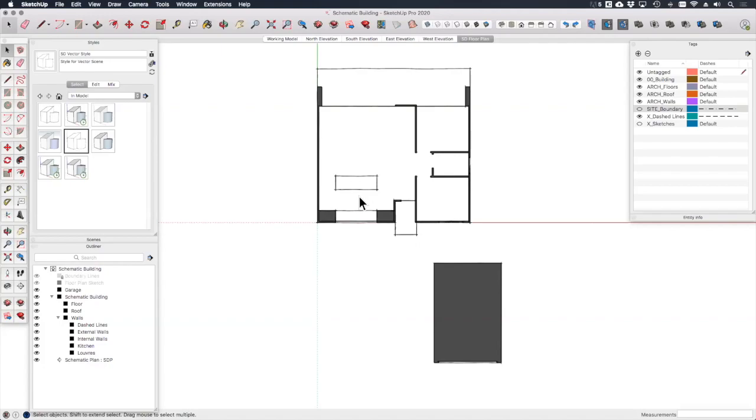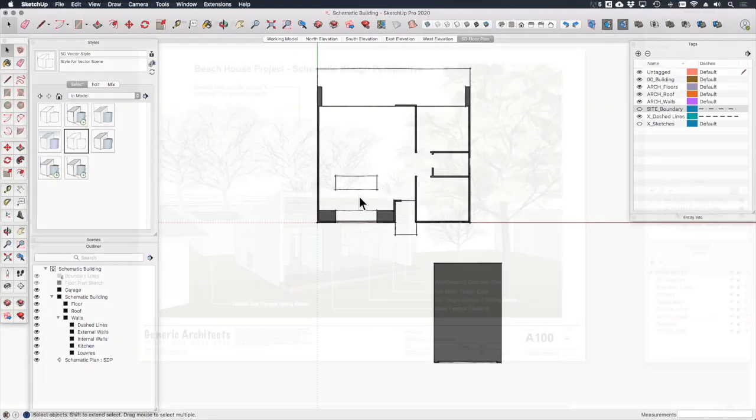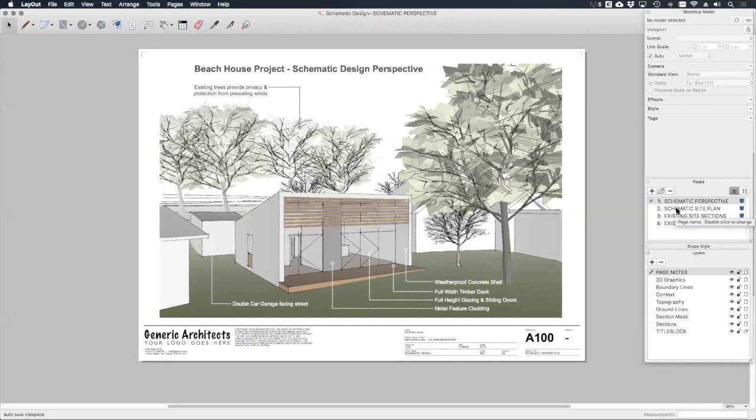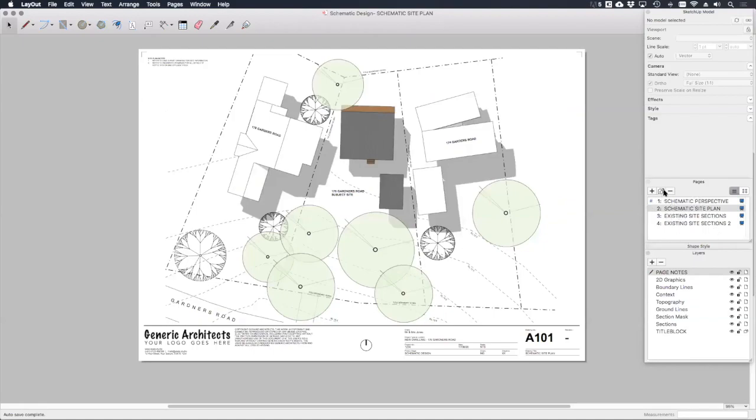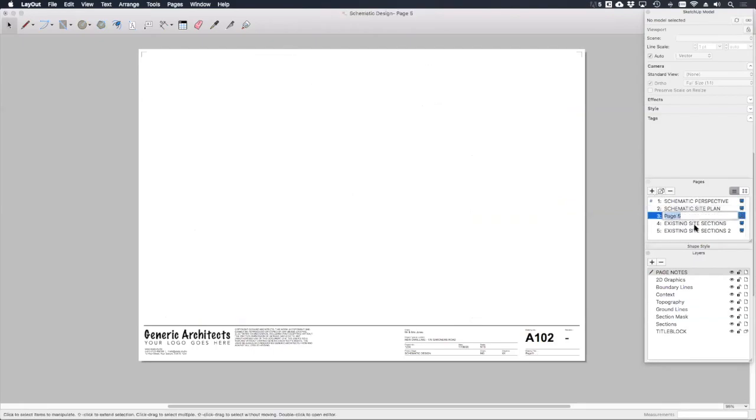In the next lesson, I'll show you how to quickly finish these drawings in layout using 2D graphics that will give us the result we want in much less time. But before I can do that, let's quickly just set our elevations and plans up on sheets over in layout. So let's create a new page after the site plan and call that schematic floor plan.